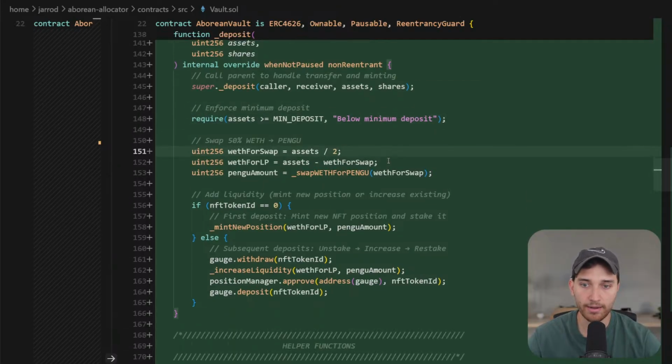And then since we're accepting wrapped ether, what we want to do is take that wrapped ether and deposit it into Aborean. And what we're depositing specifically is into a liquidity pool for Pengu and wrapped ETH. So right now we have wrapped ETH, and we want to split it 50-50 into Pengu and wrapped ether.